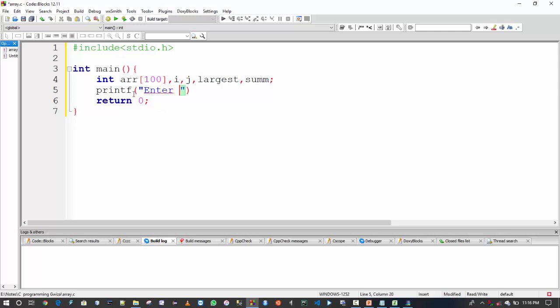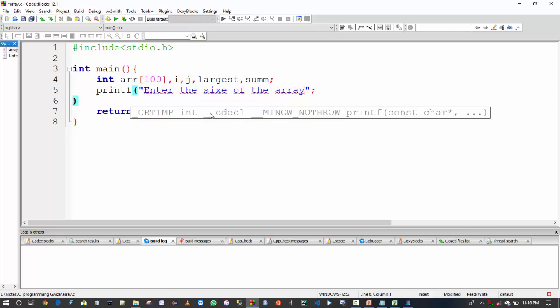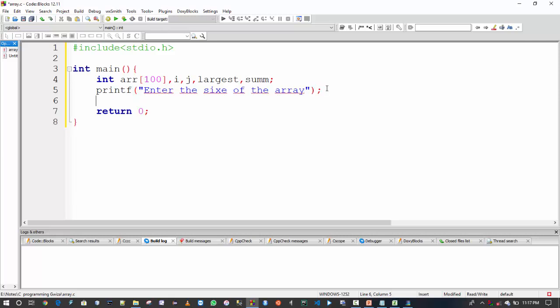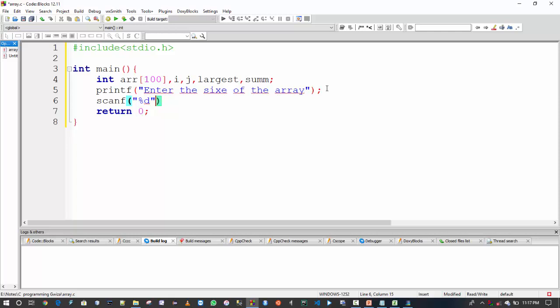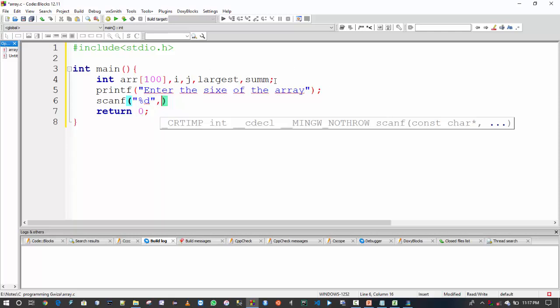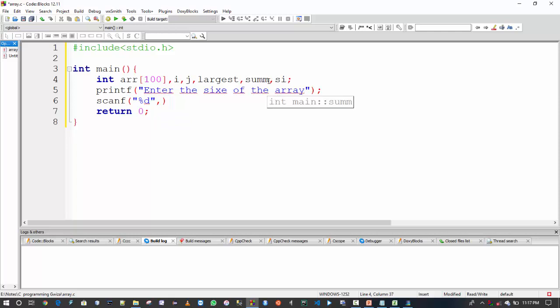So enter the size of the array. Wamara kuyimubaza, then you can take it. You can take that size. In order to take it, we have said that we usually need to use scanf, then %d. Then you will need to take that size. So usually let me create another variable which is called size of array.